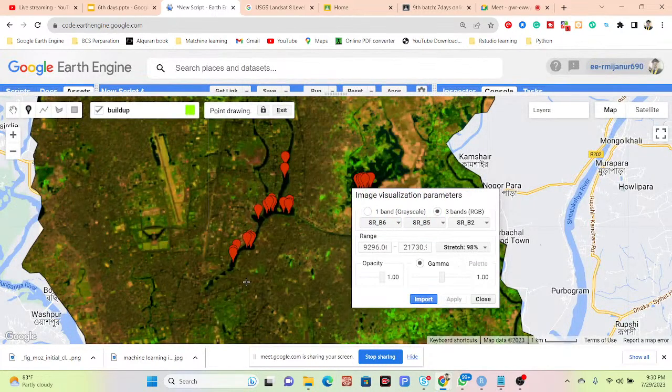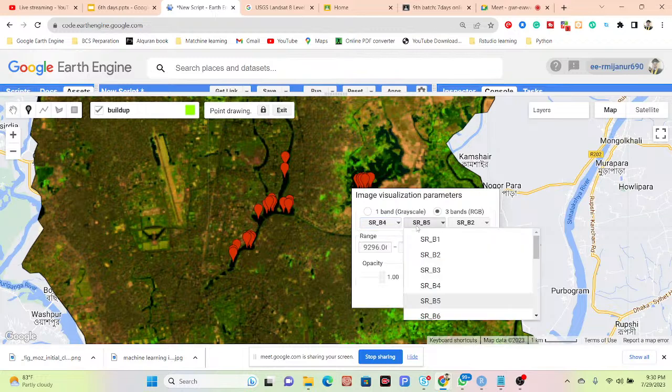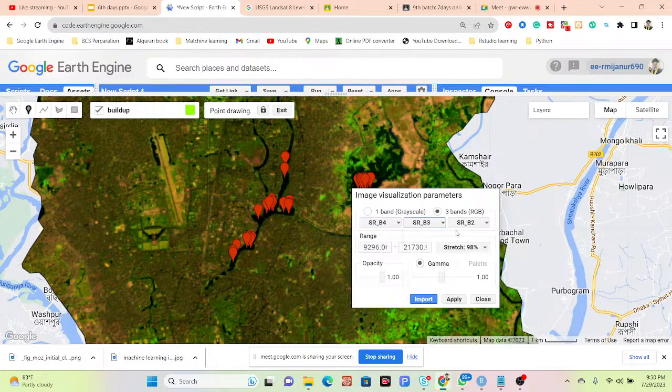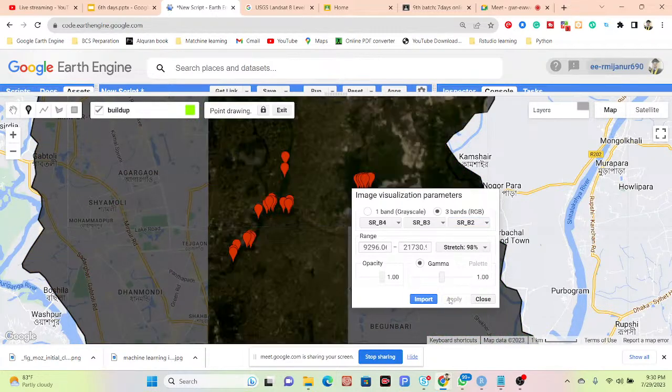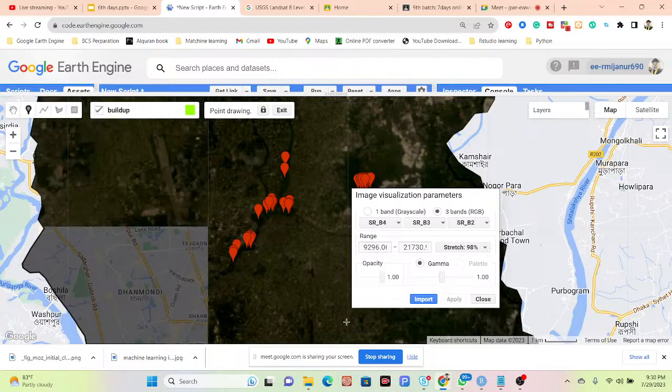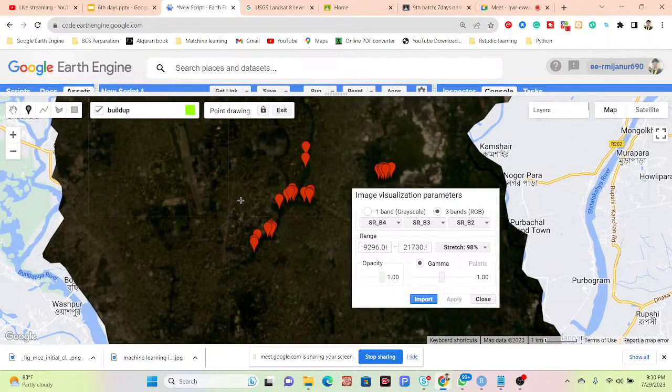This time I use another band combination, the natural color: put red, then put green, and also put blue. And apply. So now we can easily get the natural color band combination, and we can easily take the training points for the built up area.